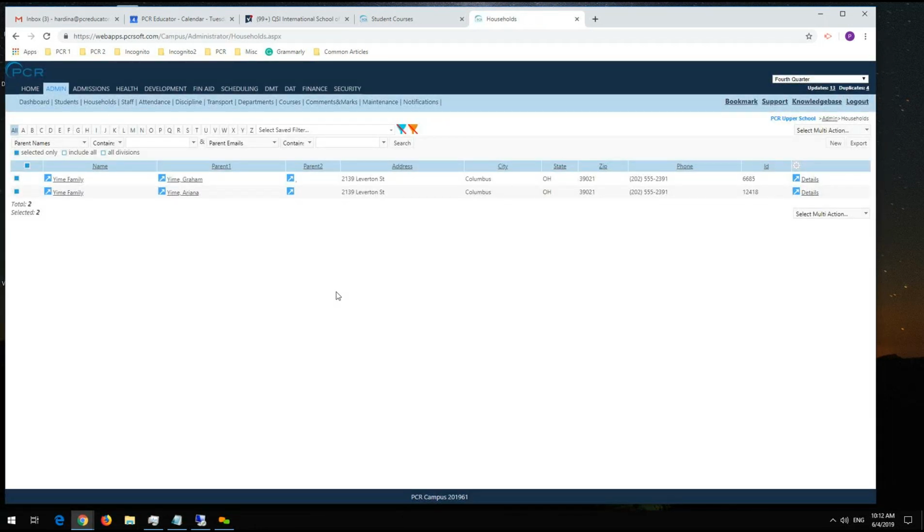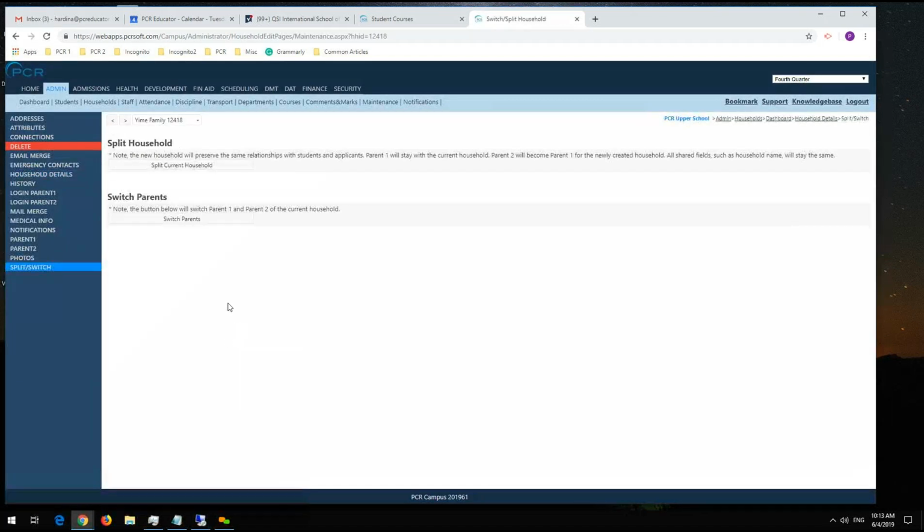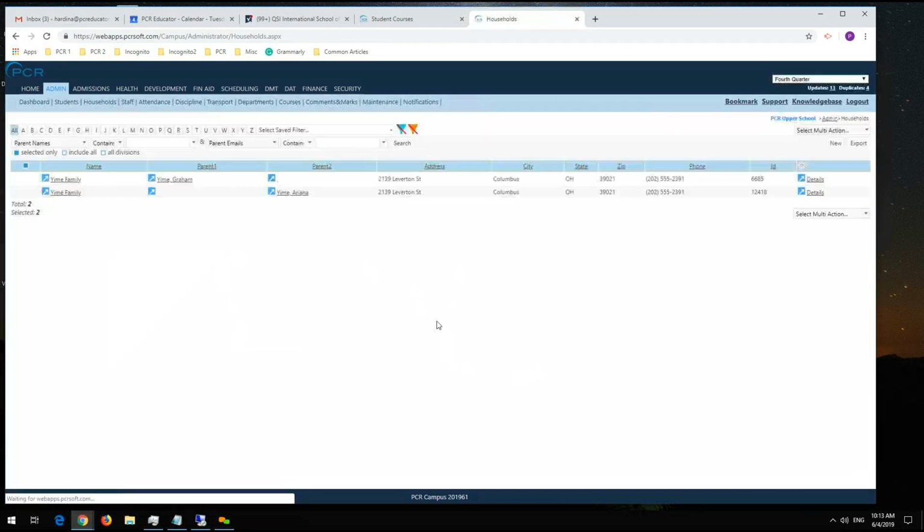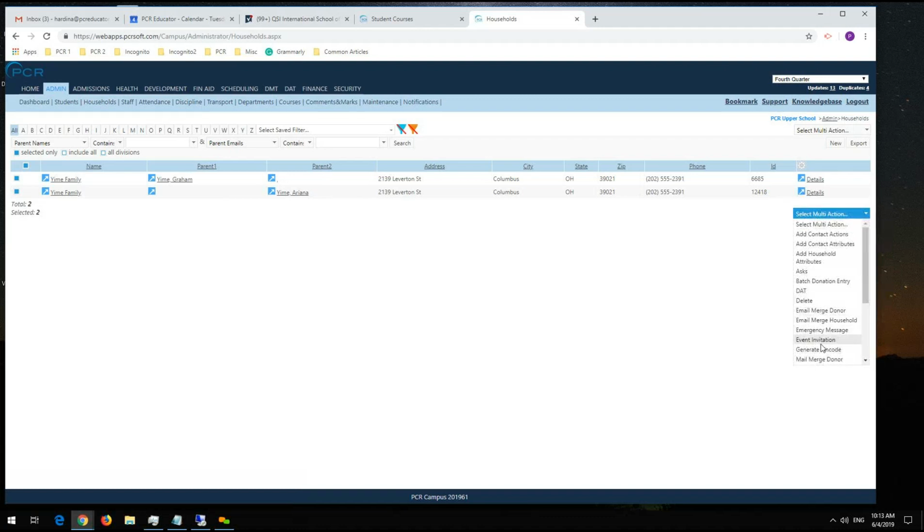Now let's say we have the reverse situation and want to merge these two households. If we merged them right now, it would try to merge parent one with parent two, and parent two with parent one. We don't want that, so I'm going to go back into this household and switch the parents. Now when I look at the households, I can see Ariana is listed as parent two. So when I merge these two households, Graham will be parent one and Ariana will be parent two.